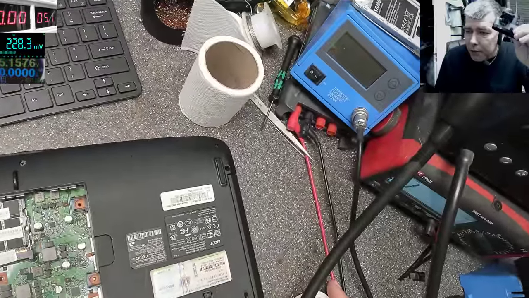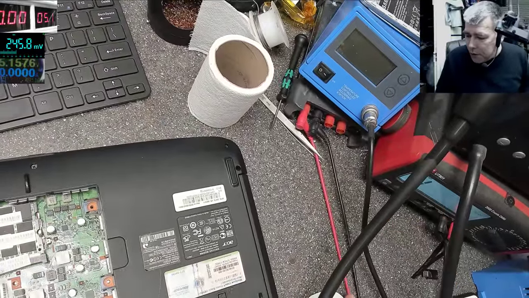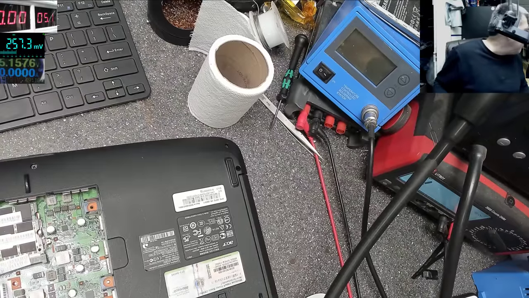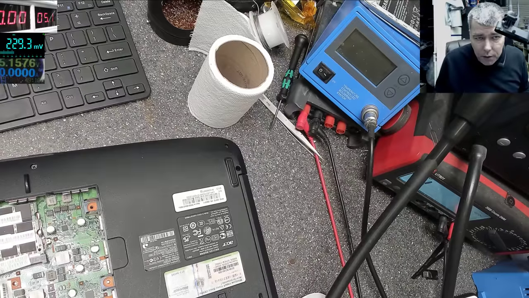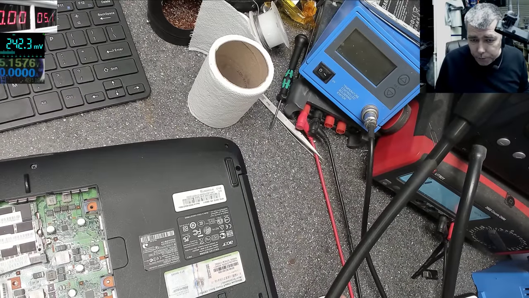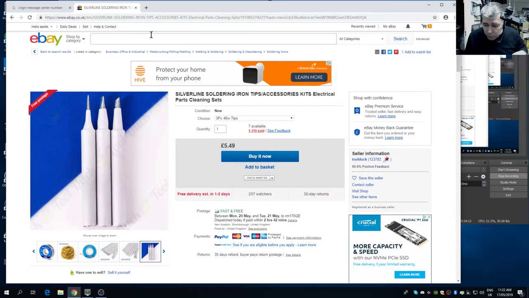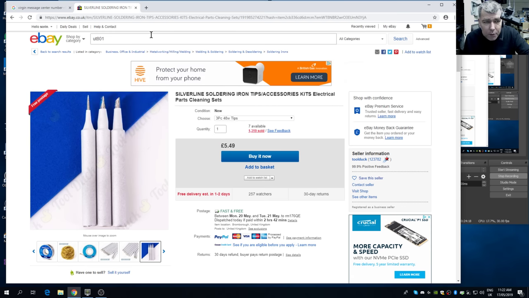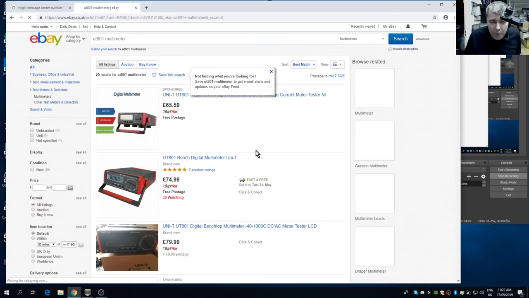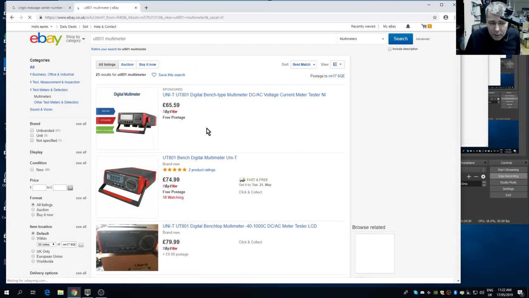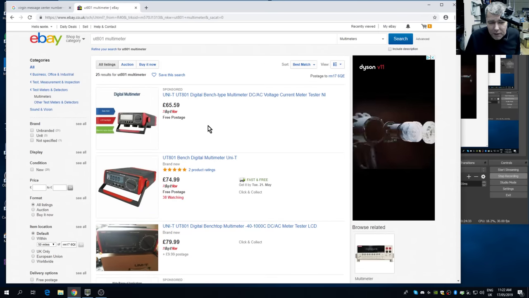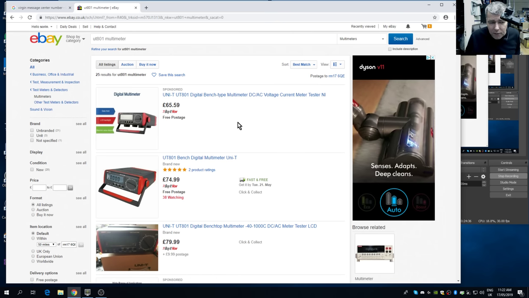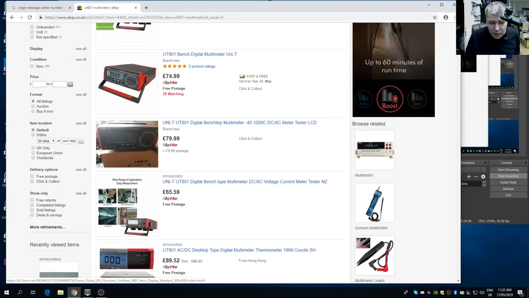Another multimeter, I'm very happy with this one. It's great and it was cheap. If I remember, let me search on eBay. UT801. I bought this locally, from Uplinks, I think. It's not so expensive, £65.